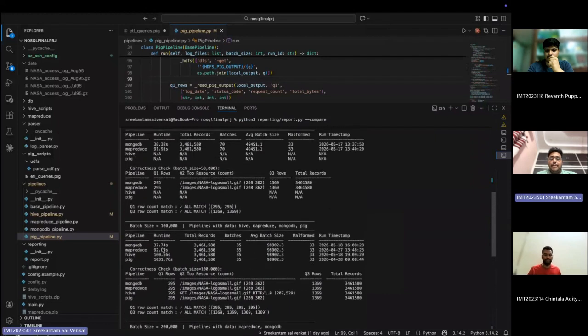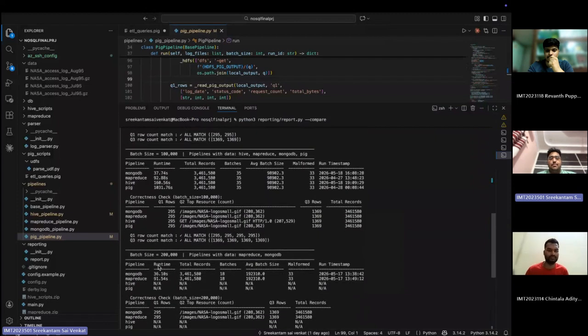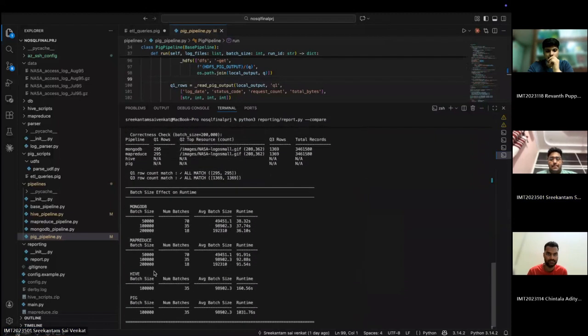We can see MongoDB is the fastest among all of them. This is a comparison view. It pulls the most recent run for each pipeline from the ETL run tables. Look at the runtime column. Now my friend Revant will explain the runtime differences. What might be the reason for it?